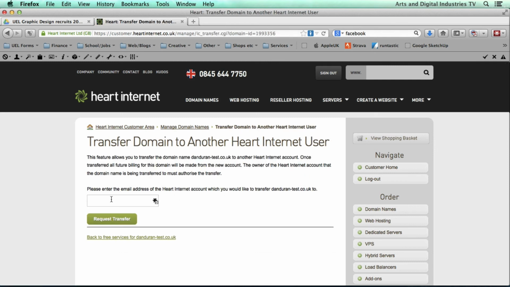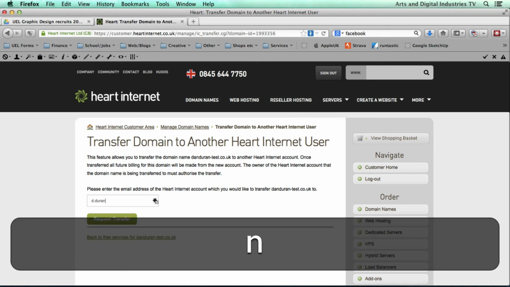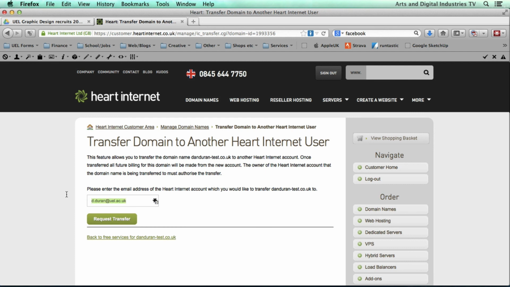Now I'm going to enter the email address of the Heart Internet account which I want to transfer to. What you want to do in this box is transfer this to d.duran@uel.ac.uk. So this is the email address I need you to send it to. That's going to request a transfer, and that will pop up in my inbox, and then I can accept it, and the domain transfer will actually happen at that point.